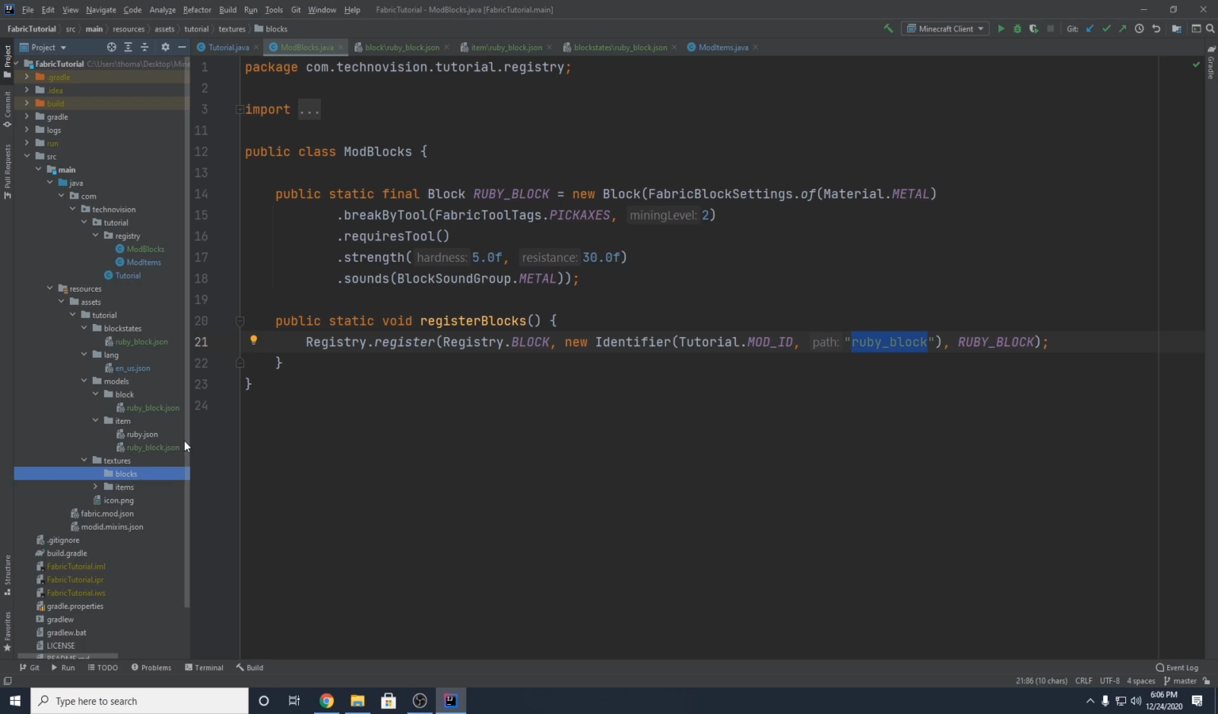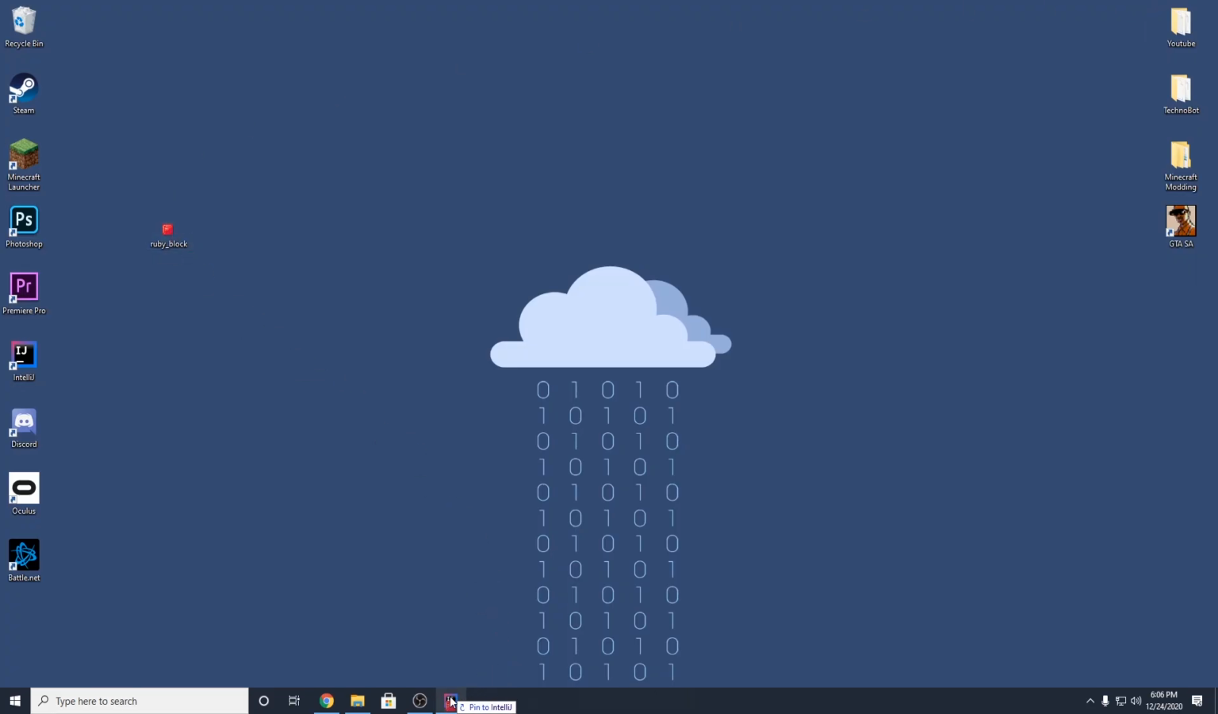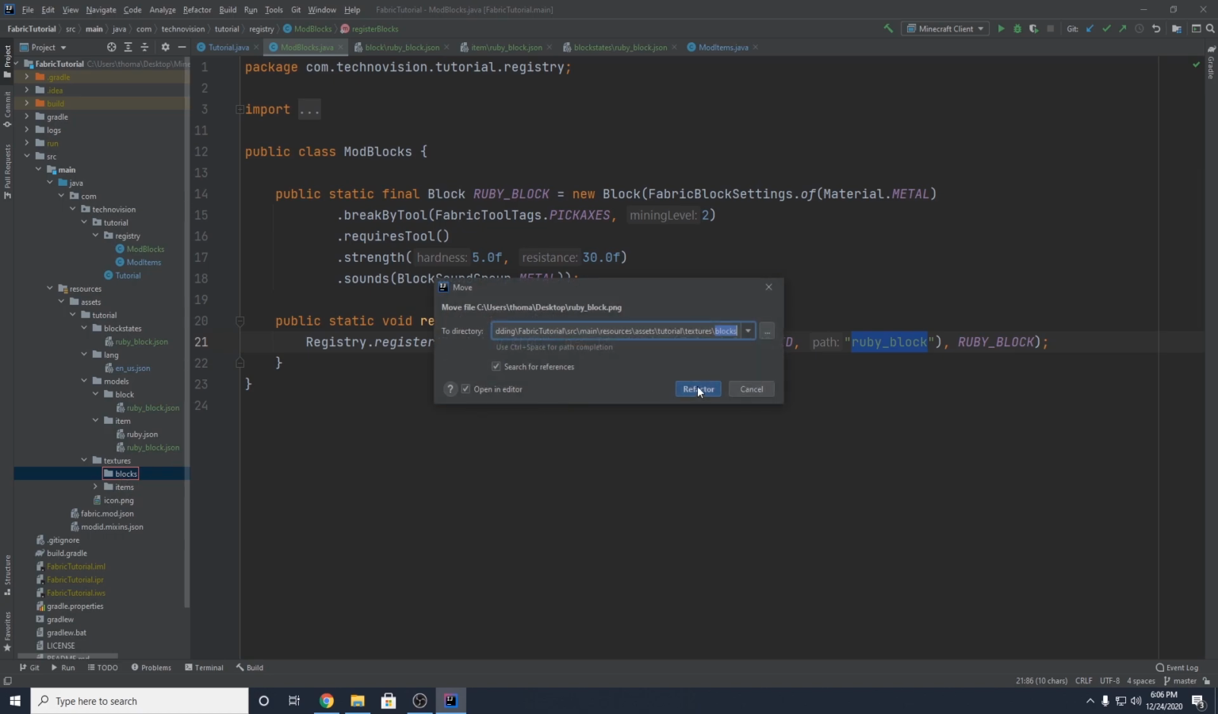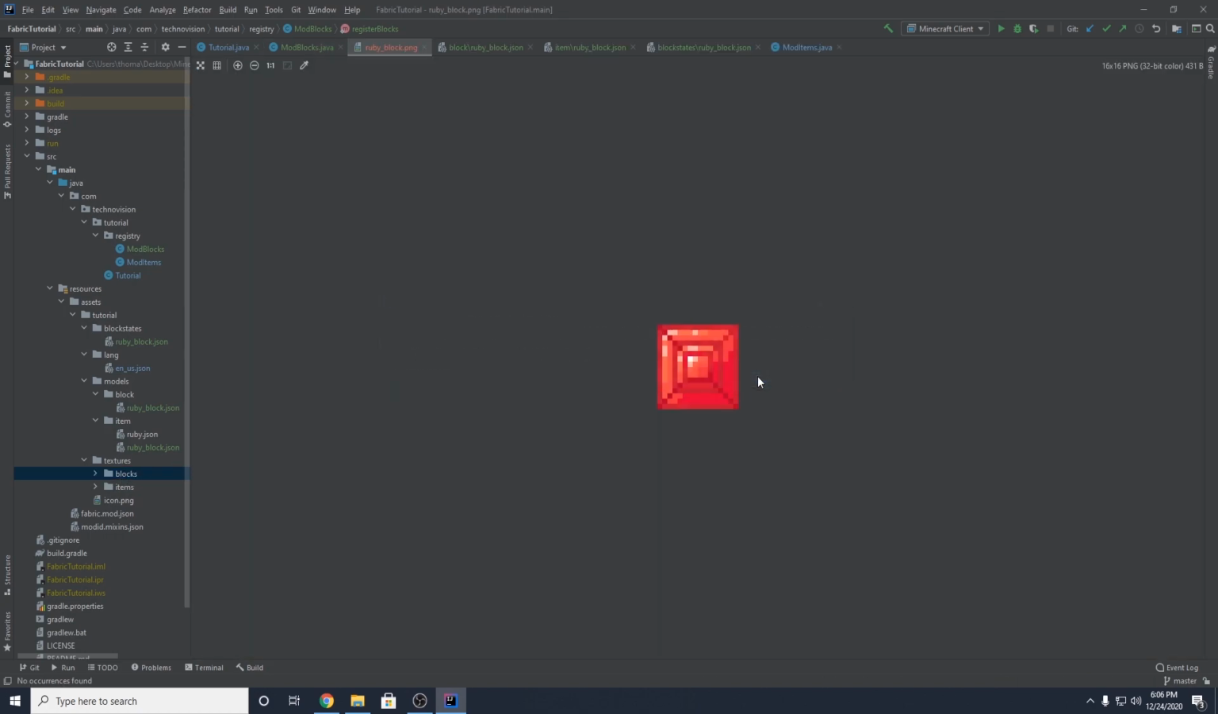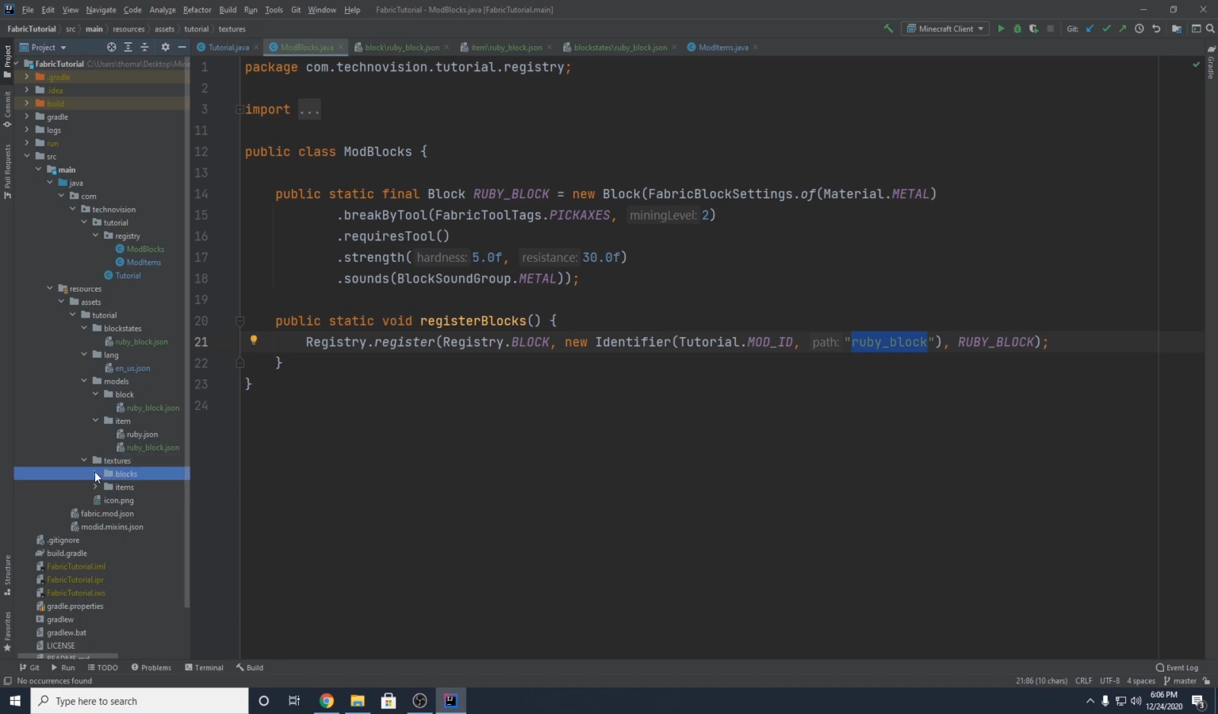So once you have this, you want to open up that folder in textures, so textures, blocks, and you're going to drag it in there. So let's just drag it in there really quickly. Drag it into blocks, refactor, add a repository. You can see the texture right there. And now instead of textures, blocks, we have our ruby_block.png. And yeah, so now we are pretty much done.